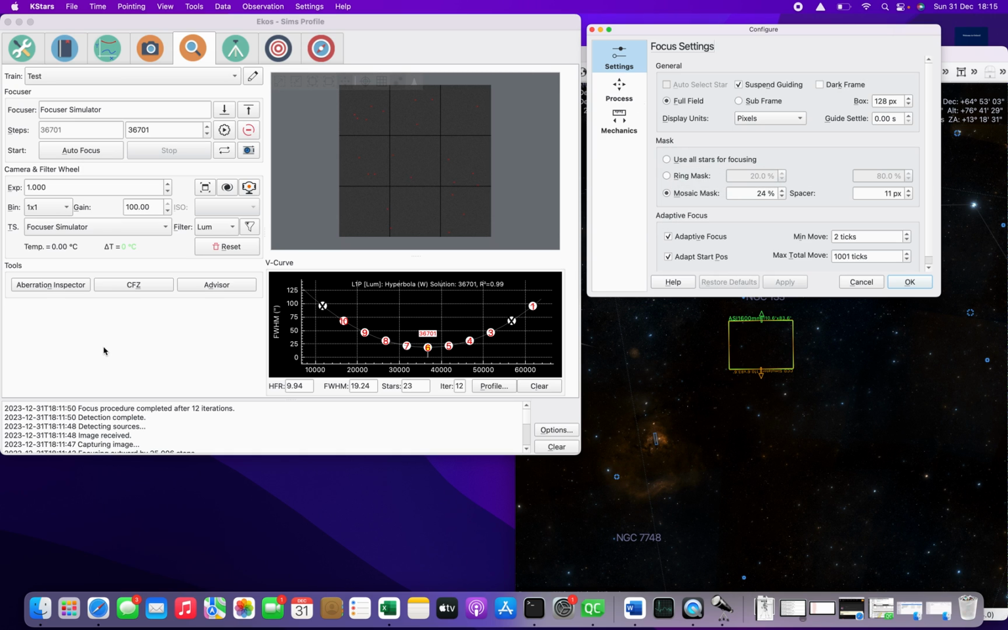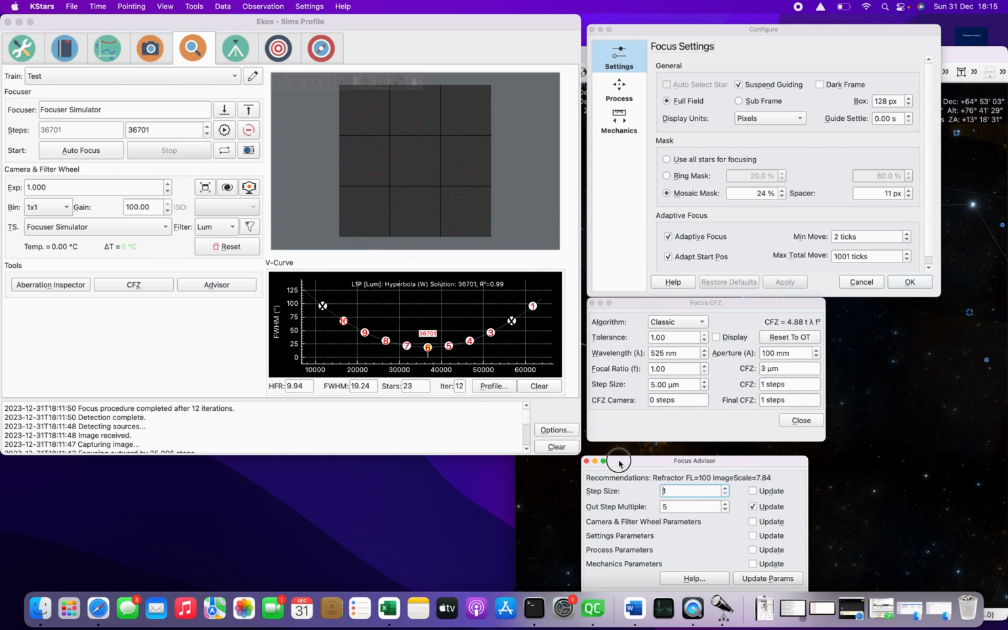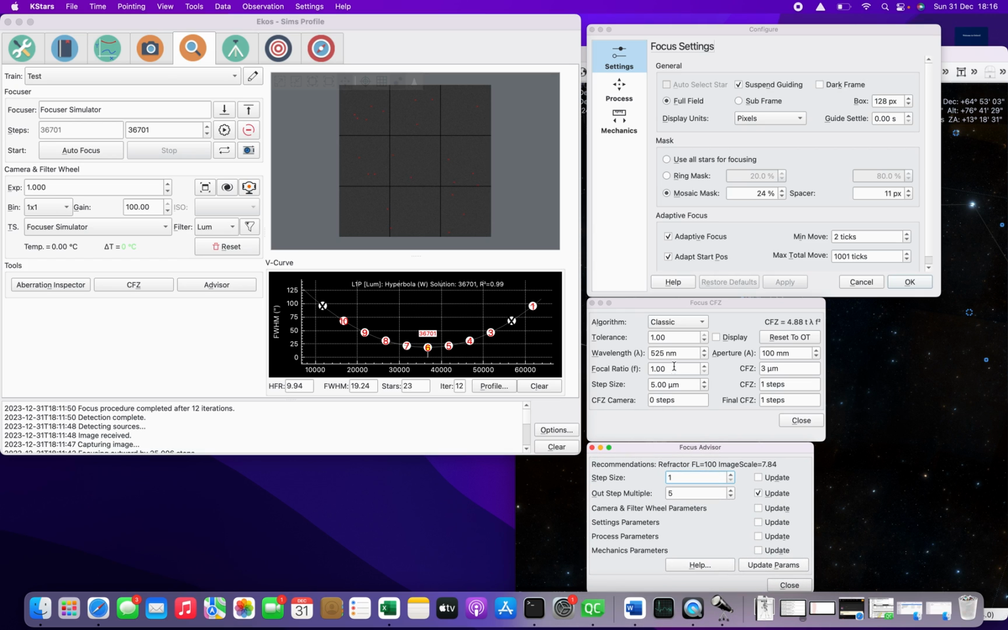The other two tabs that used to exist in the tab widget were the critical focus zone, which now has its own pop-up, and the focus advisor, which again has its own pop-up. The layout of the widgets for all of these new pop-ups is reasonably unchanged from the way they were set out in the tab widget, so I think people should be able to find their way around them relatively easily.